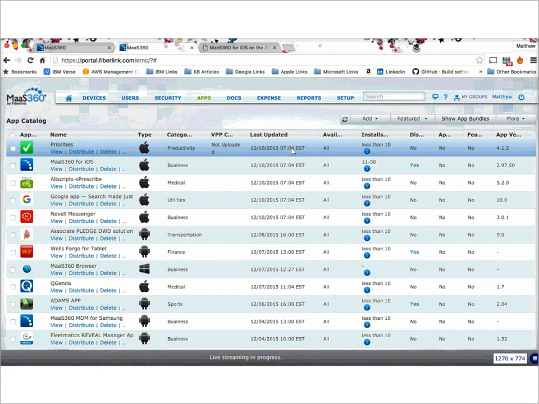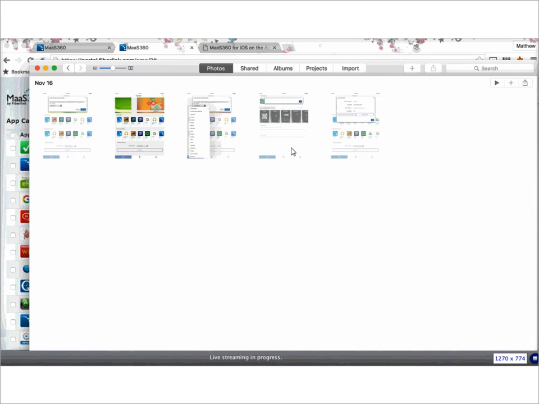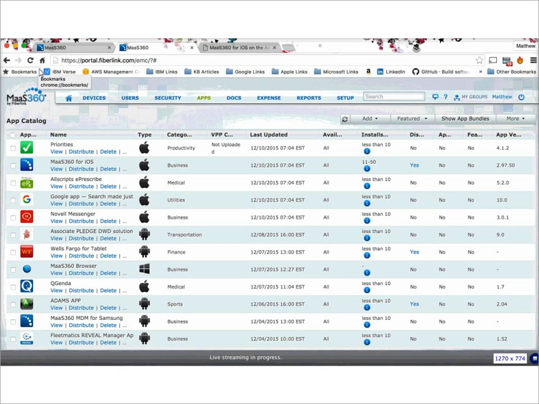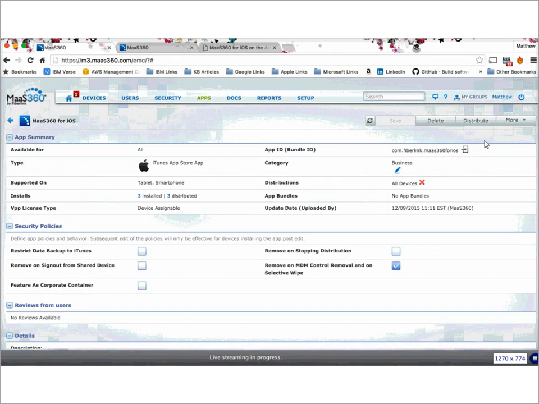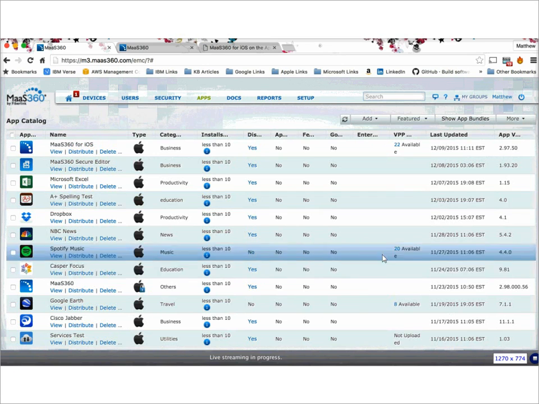The one last thing that I will mention, and this is kind of a niche use case, but if you're working with a lot of international organizations, as IBM is and does, there is a new feature now where we can have multi-token support. What that means is that, let's say that I'm in the United States, and my organization has ordered, let's see, I've got 20 available licenses for Spotify. Let's pretend that that's a paid corporate app. I've got 20 licenses for Spotify available on my US DEP token. However, over in Ireland, they've got 20 available as well.